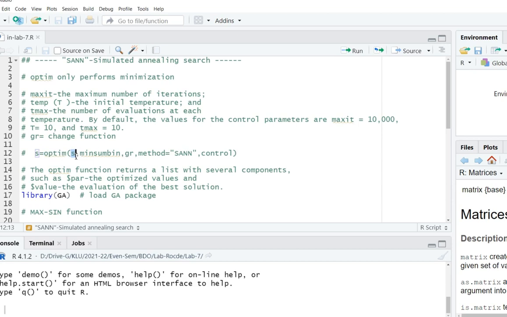The first argument, S, is the initial value. The second argument is the objective function that you have to pass, and the third one is the change function, which you have to define. This simulated annealing is an improvised version of hill climbing. The difference is that we use a Metropolis function and a parameter called t, which we will discuss in the theory class.